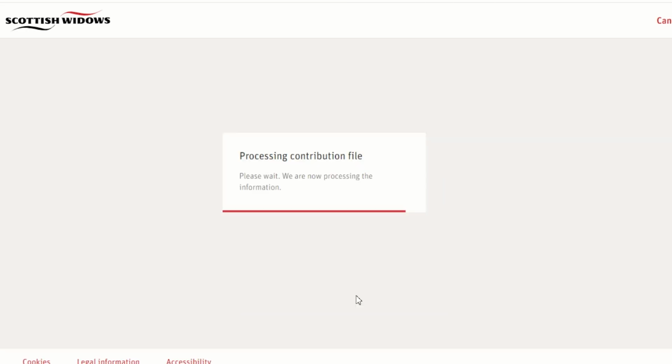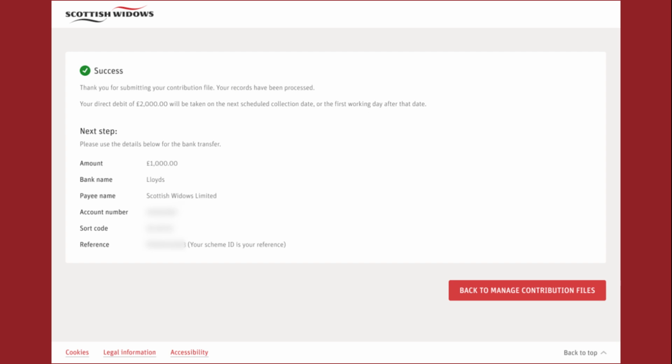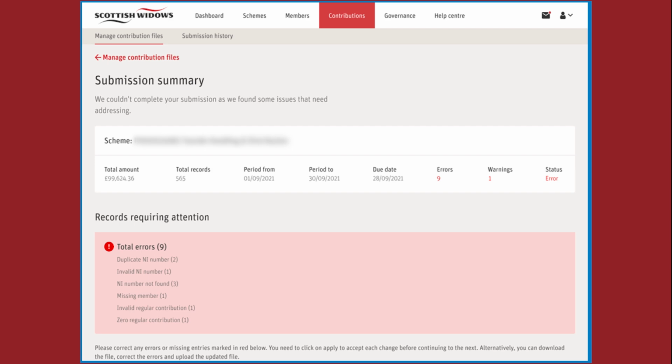After submission, the files will be automatically processed and a success screen will appear. But what if there are any errors? Don't worry, you'll see a message with what's gone wrong and a straightforward explanation of what to do to fix it. And of course, if you need any extra help, simply click on the Help Center tab at the top of the page. If there are fewer than 10 entries, you can fix them directly on your screen and then submit. Often it's just a case of correcting a national insurance number or adding a missing member.